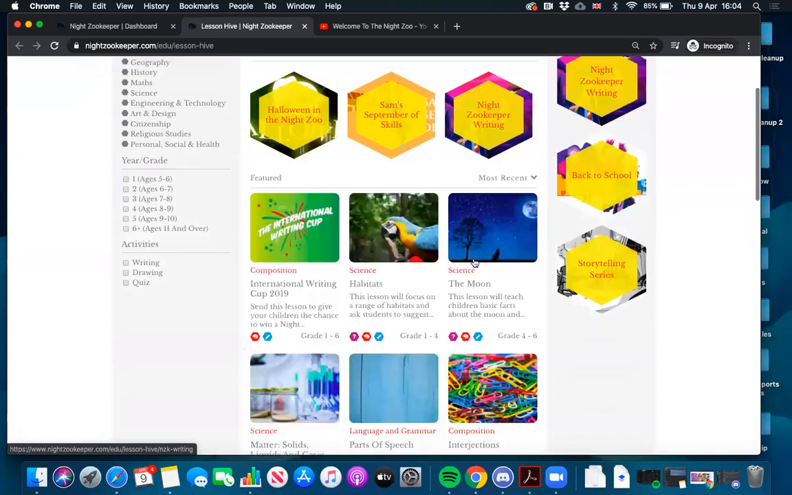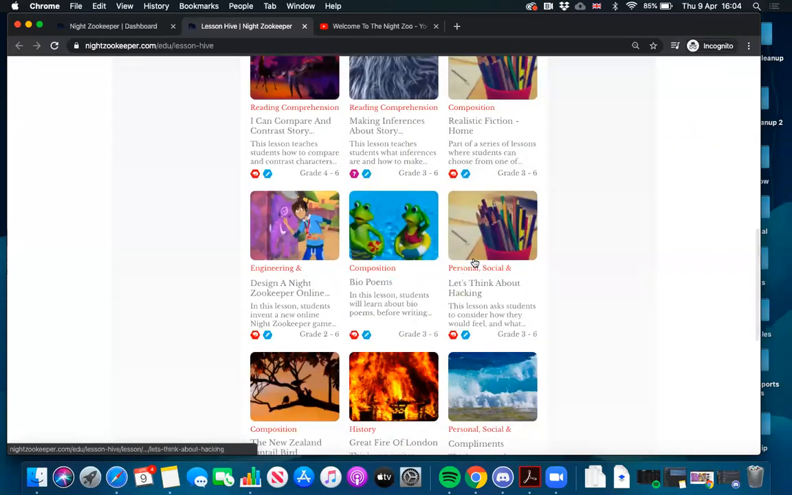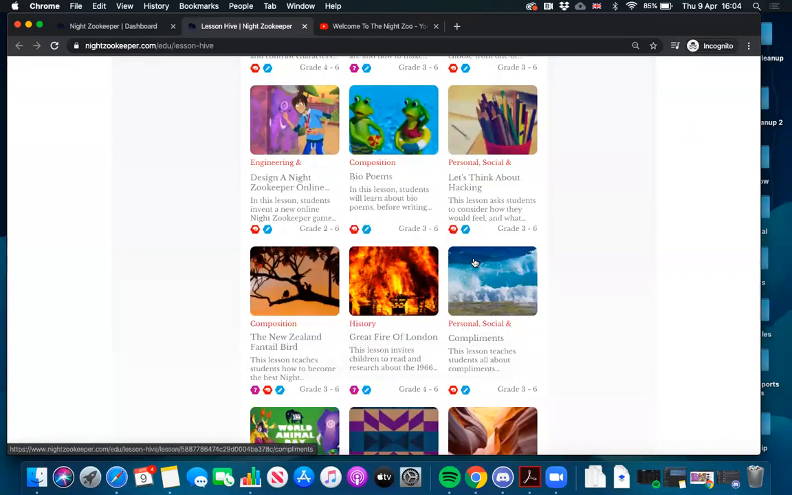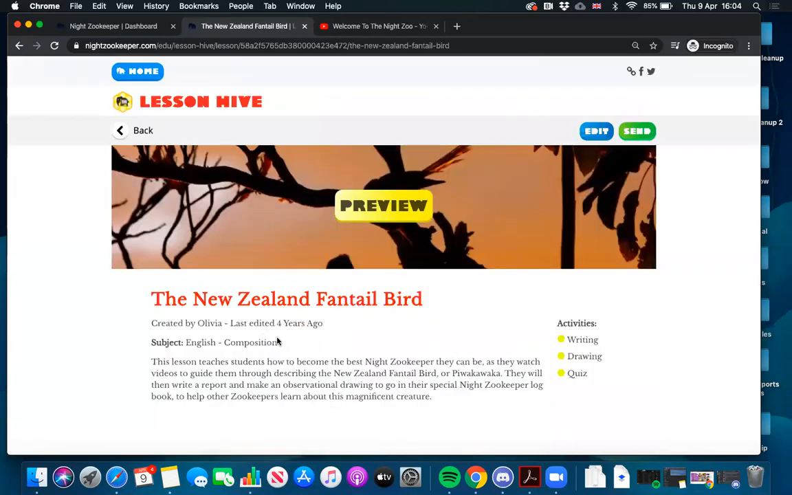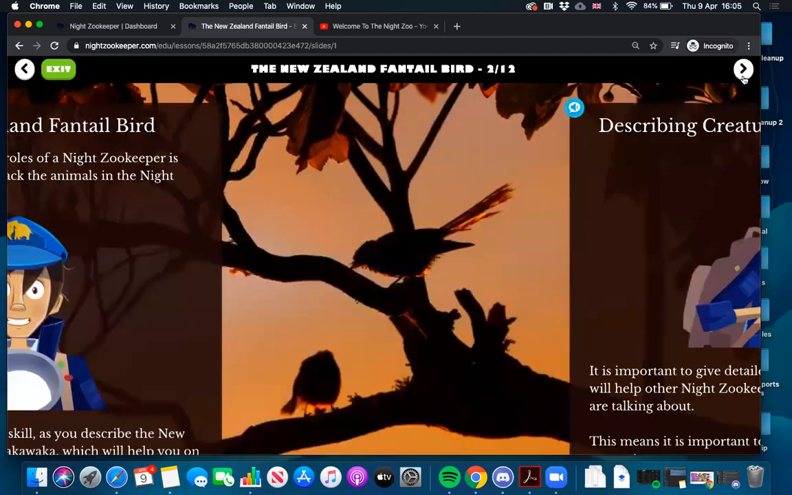In here, we have a selection of lessons that teachers and ourselves have created over the years, just like this New Zealand fantail bird. They could be based on anything at all. They could be on something scientific, or something historical, or just a skills-based writing lesson that you're sending out about adjectives.